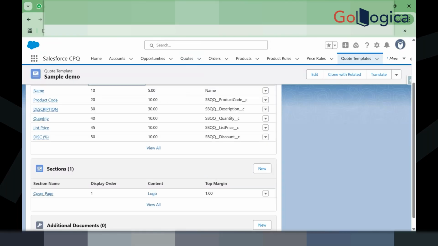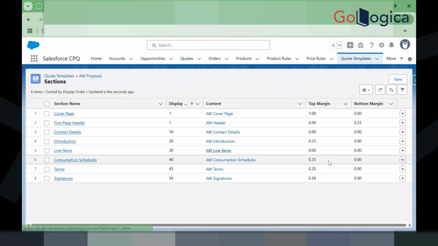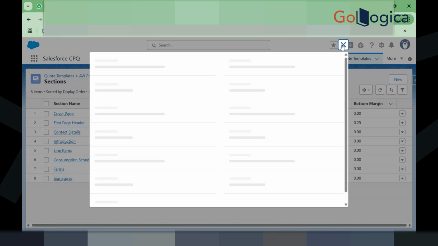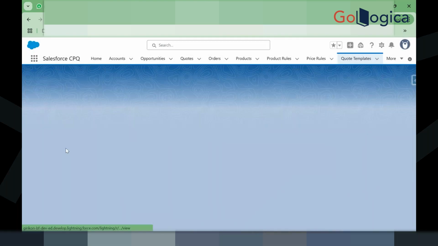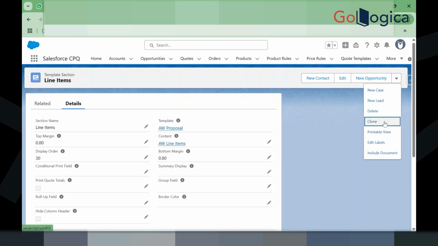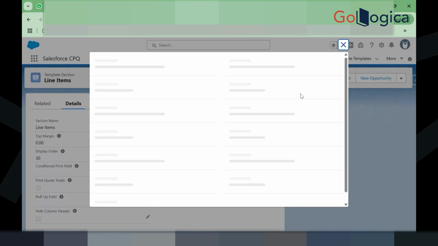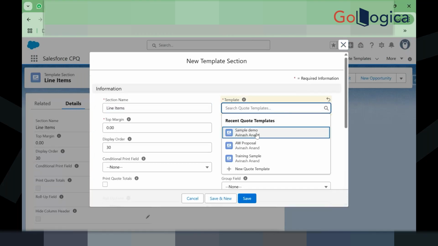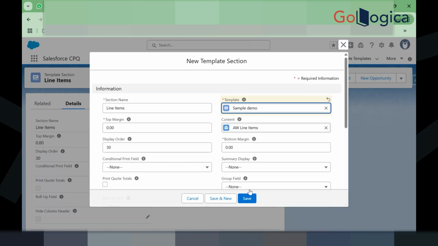So what I will do is I will clone this again, and I will change the name of my own template, which is sample demo.